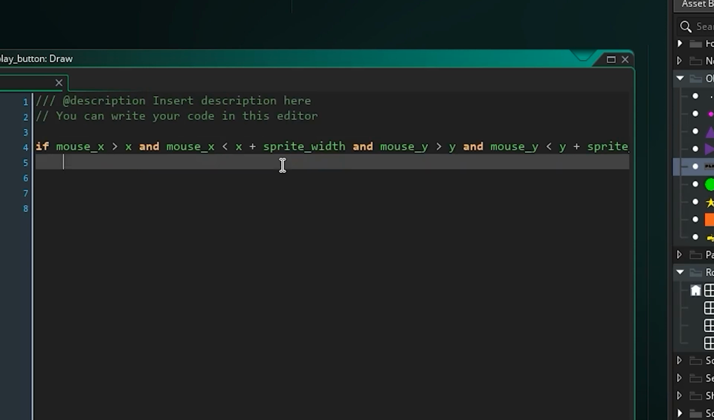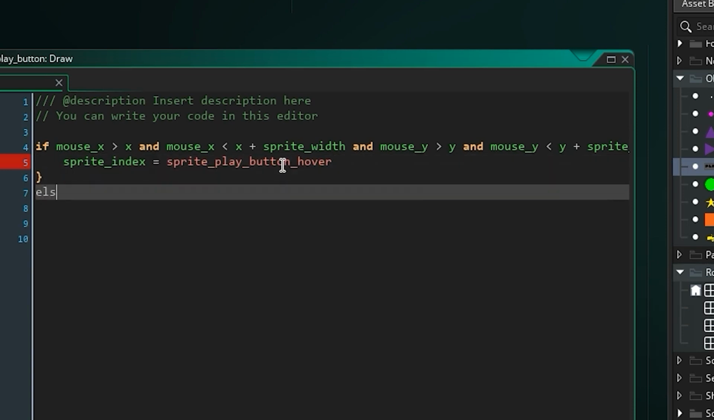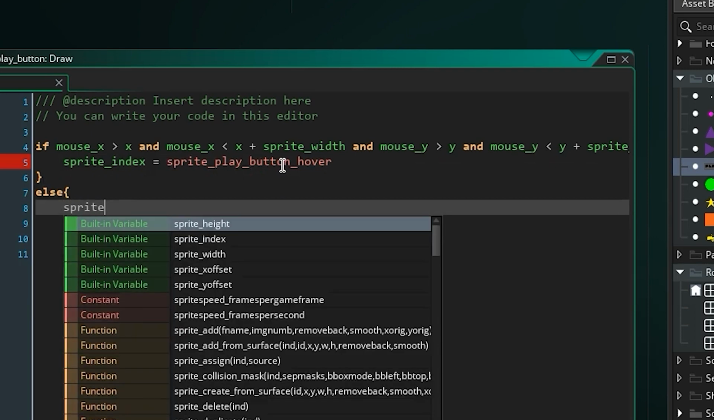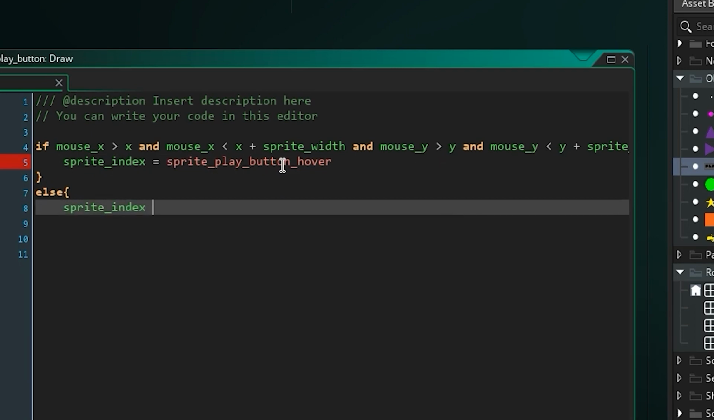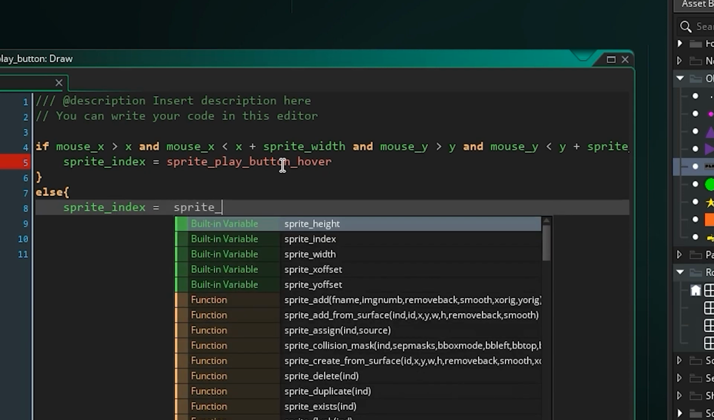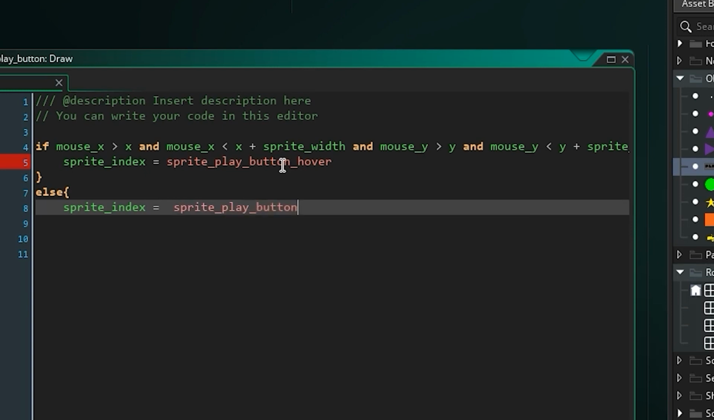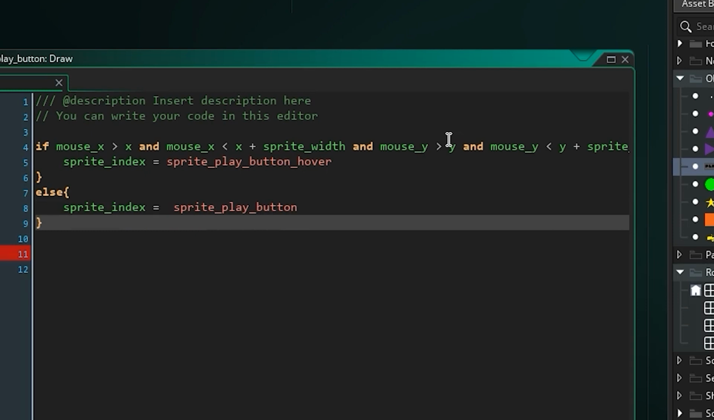Then, use the curly brackets. Sprite index is where we can change the sprite that we use for the image here. So sprite index equals sprite play button hover. There we go. And then else, so basically if the mouse isn't over it, we can set sprite index equals sprite play button. What that will do is set it to the default sprite that we want.